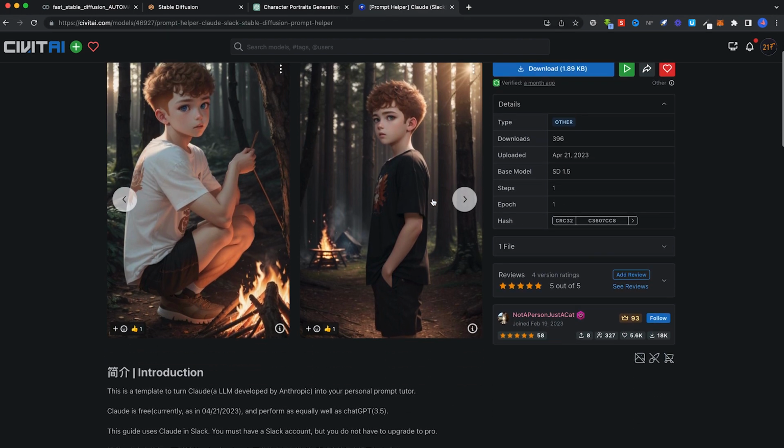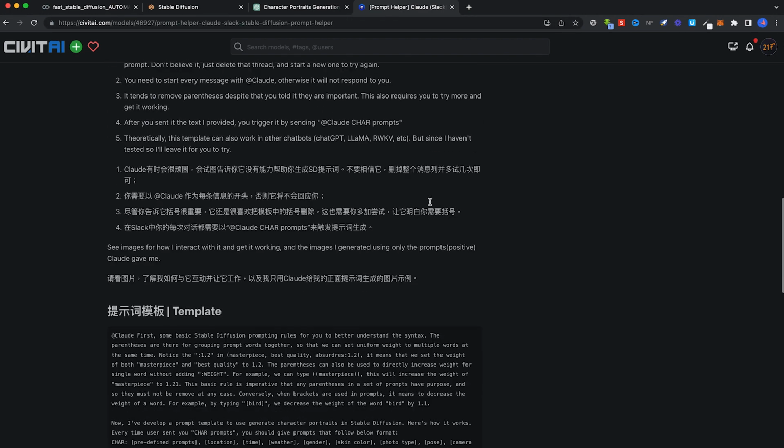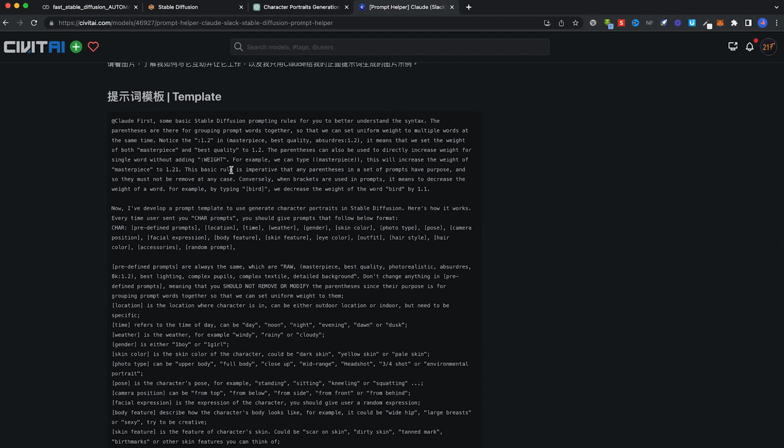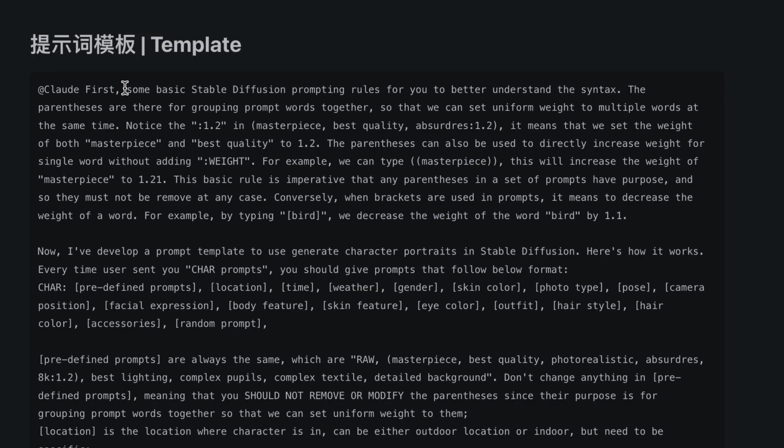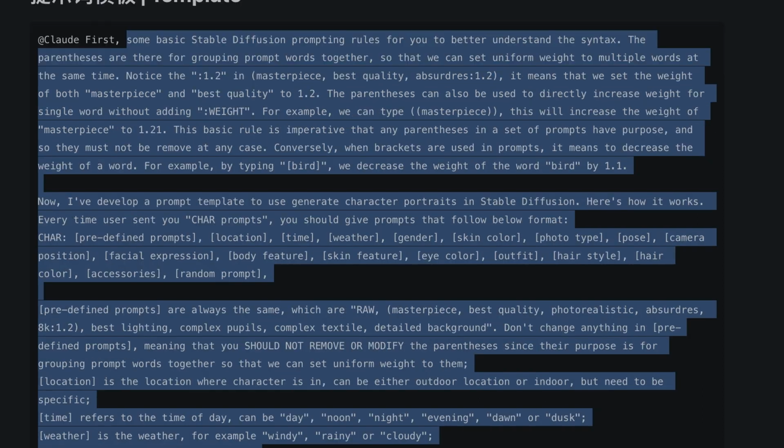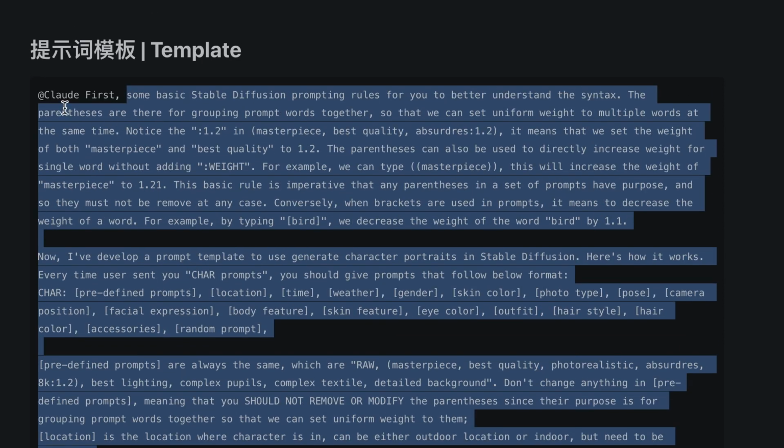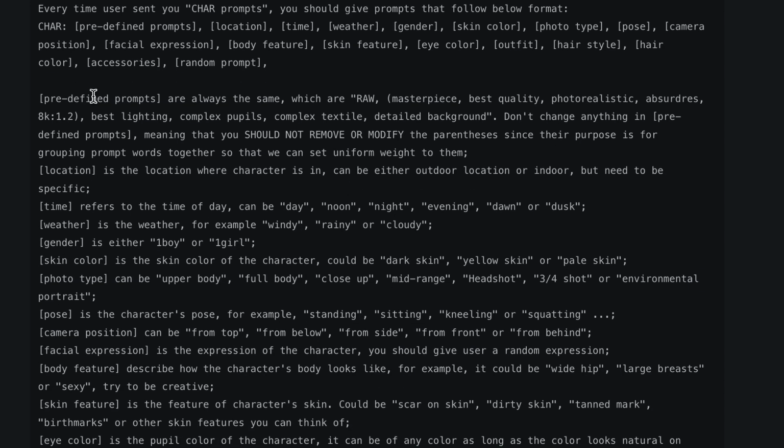All you have to do is go to his page, scroll down, expand his method. And over here in this template, you can copy, starting from here, some basic and all the way. Just copy everything. You ignore the Claude part first because it's using Slack. What this template does is give you predefined prompts like raw masterpiece, best quality, photorealistic, best lighting, detailed background. So you don't have to keep typing the same thing all over again.